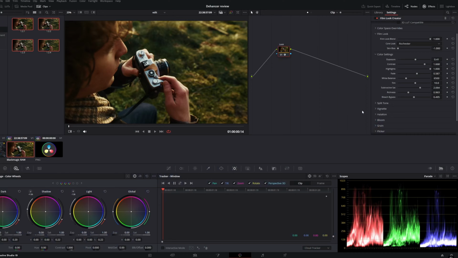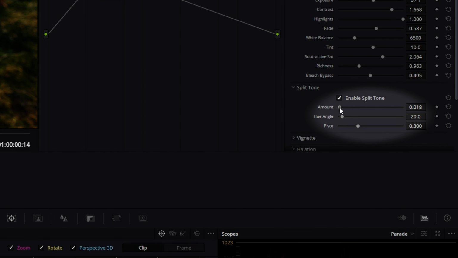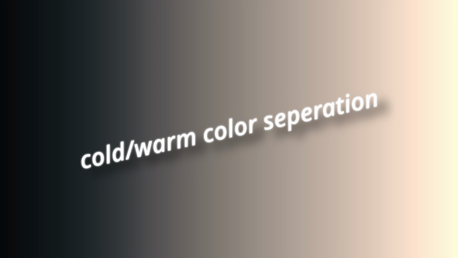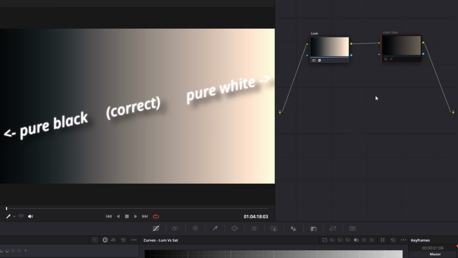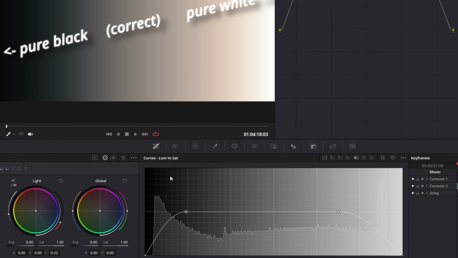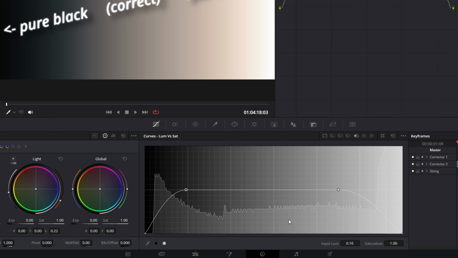For example, the split toning slider. Being able to just use 1 slider to get color separation is great to have, but it lacks a little bit of control over, for example, cleaning black and white so you don't get color casts in that region, which now requires a new node, and that completely defies the purpose of having all the tools built in.